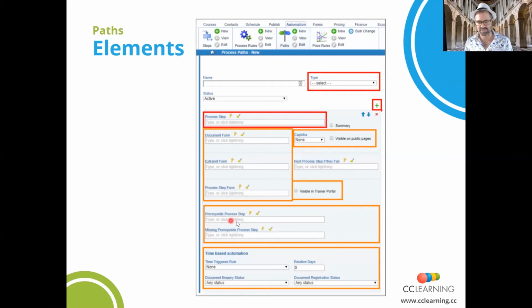So what we do here is, if you go and have a look or edit your existing paths, you'll see that on the send statement of attainment or send certificate step, it should say USI verified as a prerequisite. So you can't do it unless that's in what we call the history of the document, the status of the document.